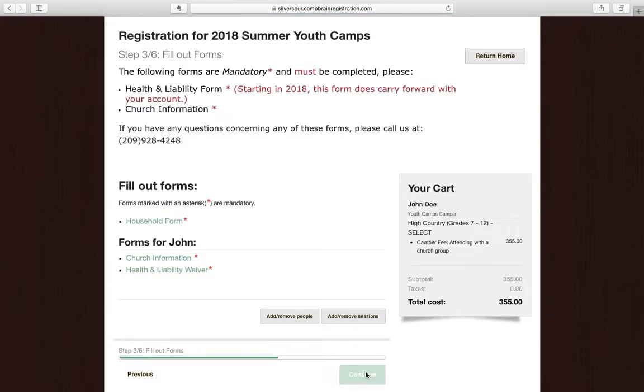Now here's where we get to the fun stuff. I will just tell you in advance that your parents will complain about this particular section about the website initially. The benefit for you is as you continue to come to Silver Spur, some of this stuff is going to carry over to the next camp. Not all of it, but quite a bit of it.